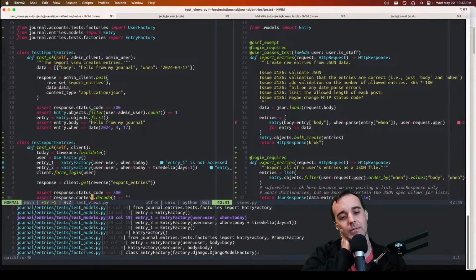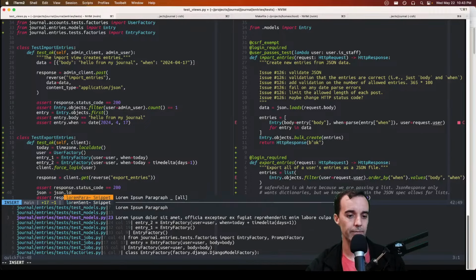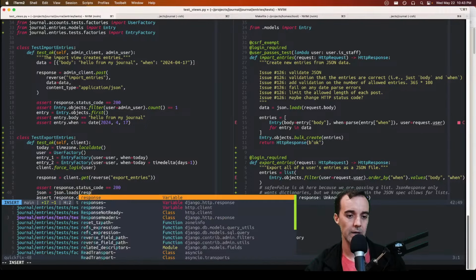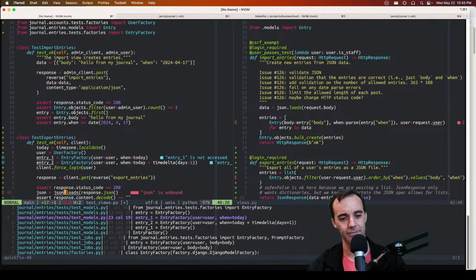Sorry, y'all, I'm thinking. Let's see. Let's do JSON. We want to load it from a string, and we want the response content. Is there a JSON method, or is that only DRF?